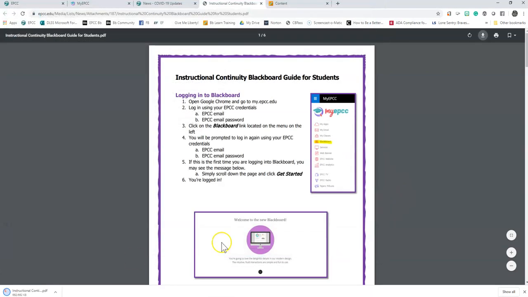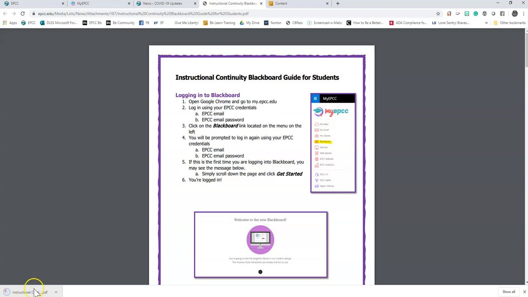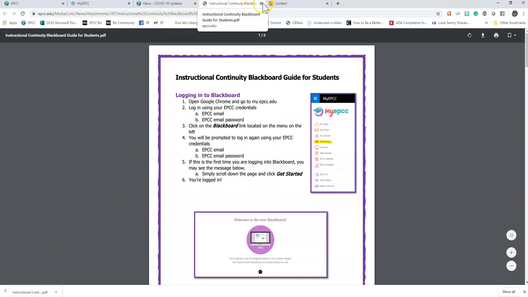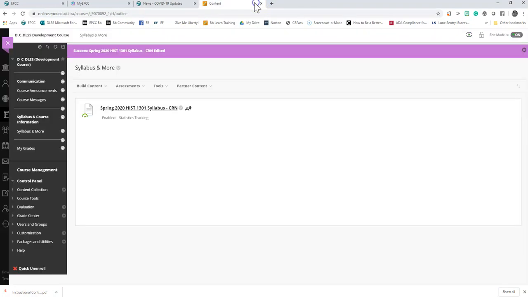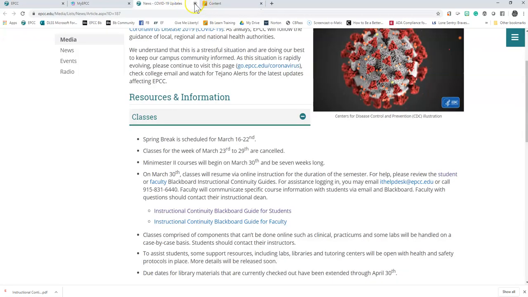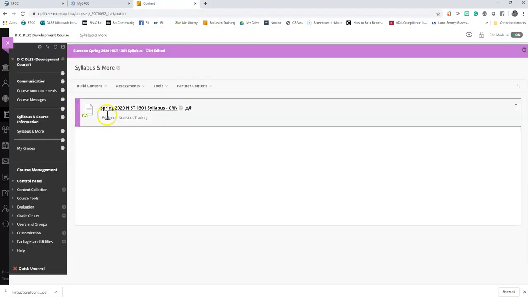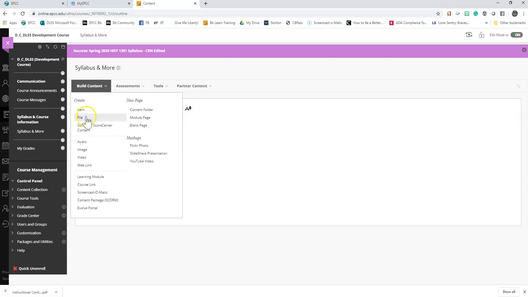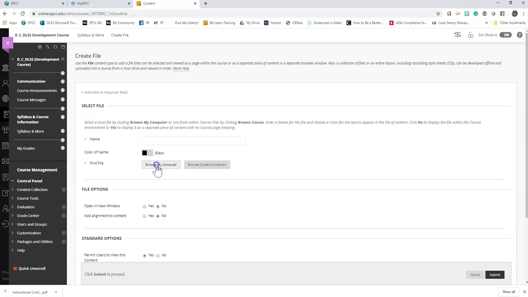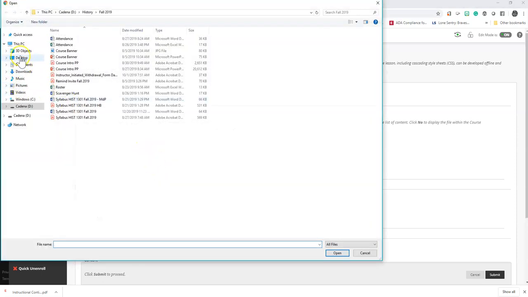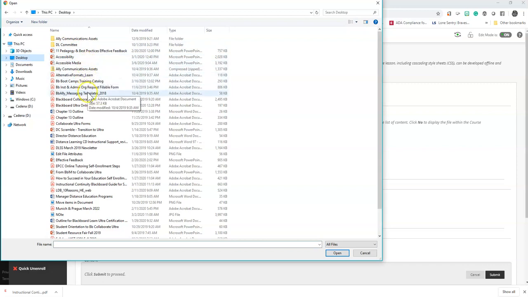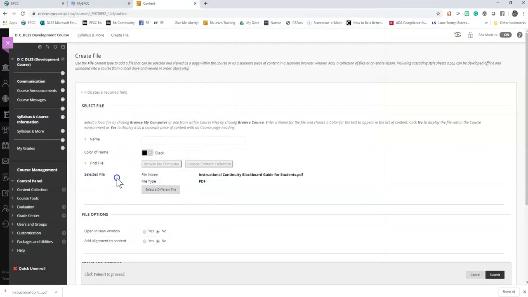Okay. I've now downloaded that file. I'm going to close it. I'm going to close this one here. I'm going to go back into my course, and I can build content and upload it the exact same way. So I'm going to go to File right here. Browse my computer. I'm going to go to my desktop. So let me find that. Blackboard, let's see, Instructional Continuity Guide for Students. Here it is. Okay, and I can give it the exact same name.